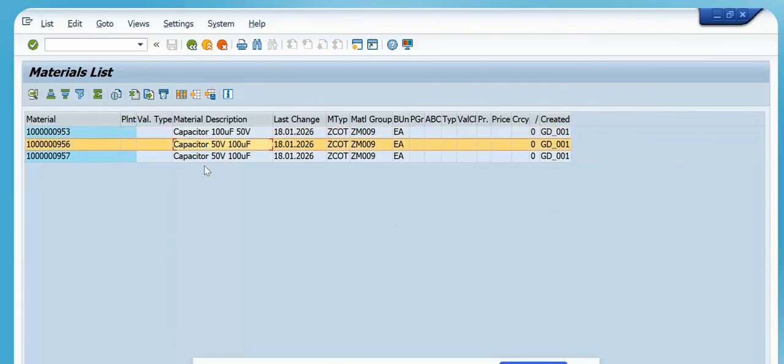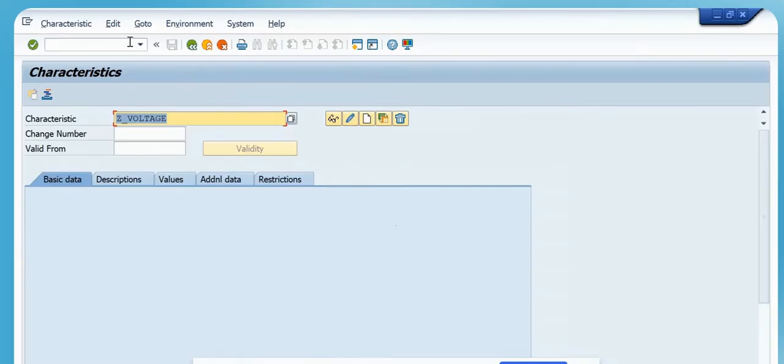To address this, we need to implement a system that checks for duplicates based on technical specifications, rather than just the name. Let's explore how to set this up. First, we'll navigate to transaction CT04. Here, we'll define the technical parameters for our material.